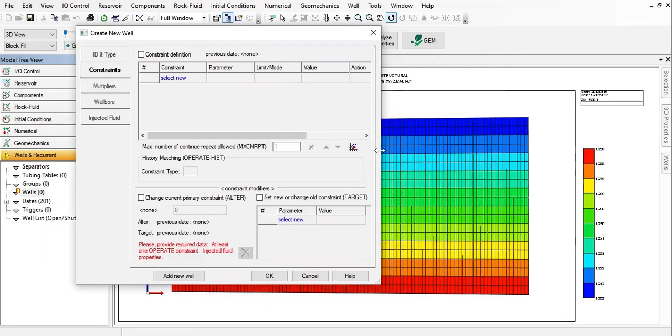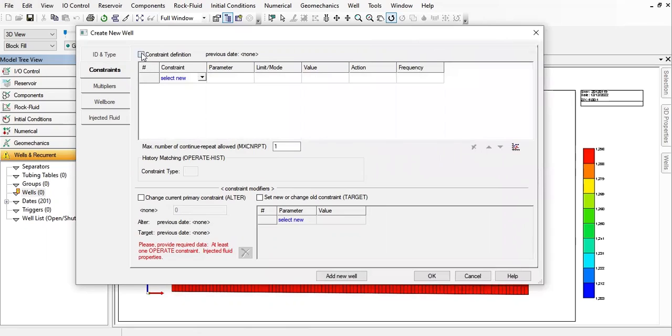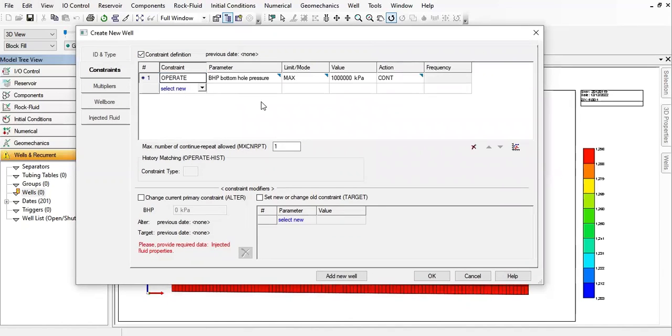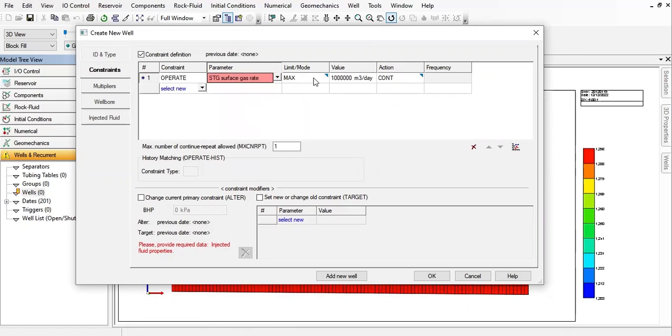In this tab, in this window, check the box for constraint definition here. And we will have two constraints. The first one, click on this one. Let's select operate. And for the parameter, let's select surface gas rate, STG. The maximum to be only 10,000 meter cube per day. And let's select count repeat.